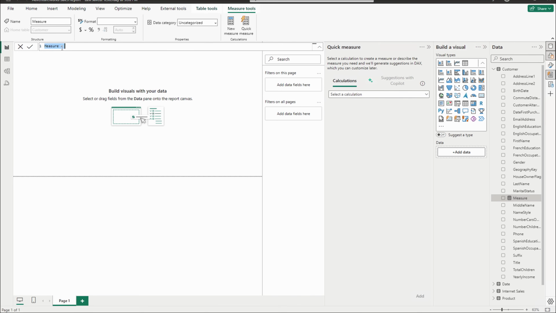On the top you would find this formula bar where we are going to write our measures. I'm going to show you a trick as well so that you can move your measures from one table to another. For that, hold on.